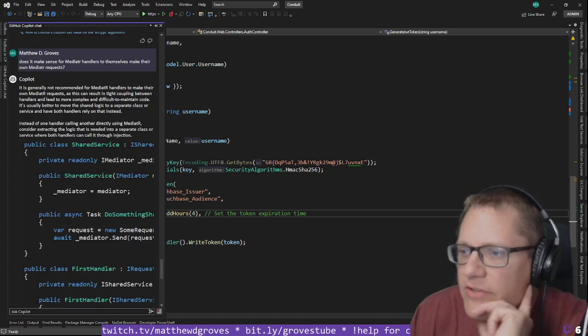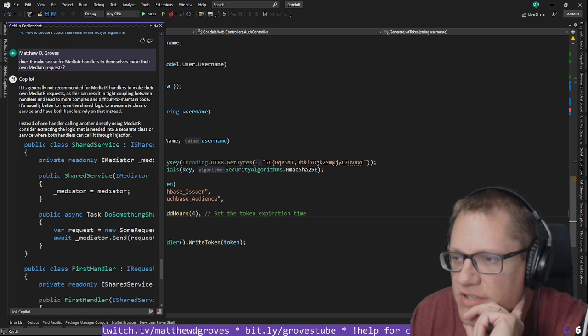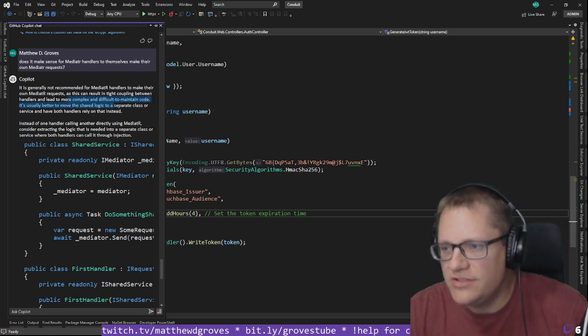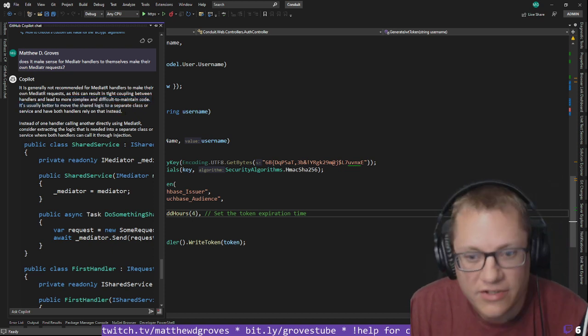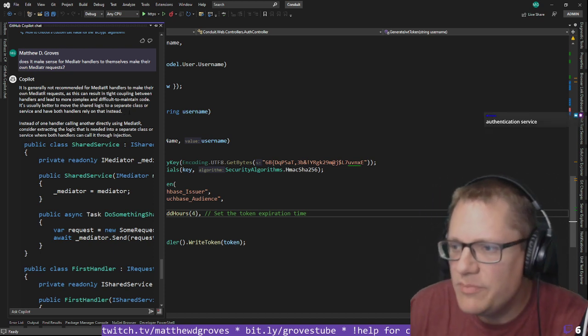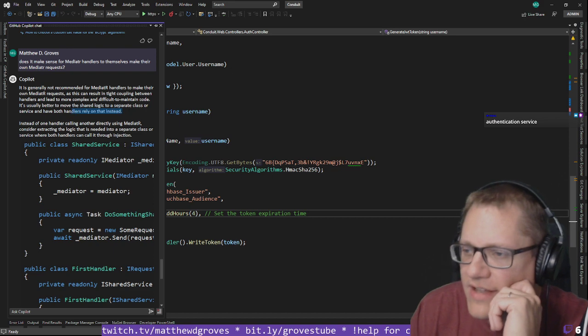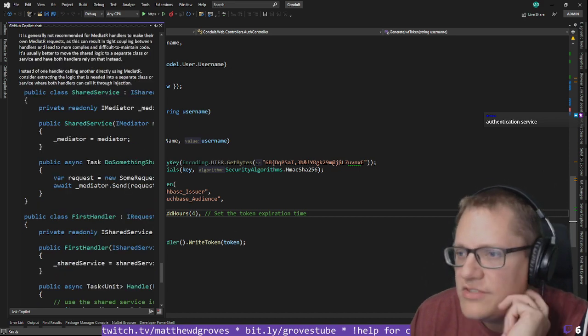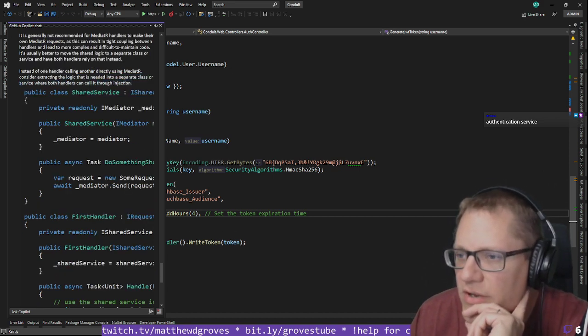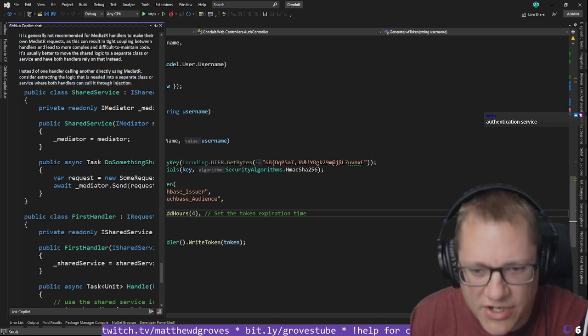It's generally not recommended for Mediator handlers to make their own Mediator requests. This can result in tight coupling between handlers and lead to more complex and difficult to maintain code. That makes sense to me. It's usually better to move the shared logic to a separate class or service and have both handlers rely on that instead. Instead of one handler calling another directly using Mediator, consider extracting the logic that is needed in a separate class or service where both handlers can call it through injection. Okay.